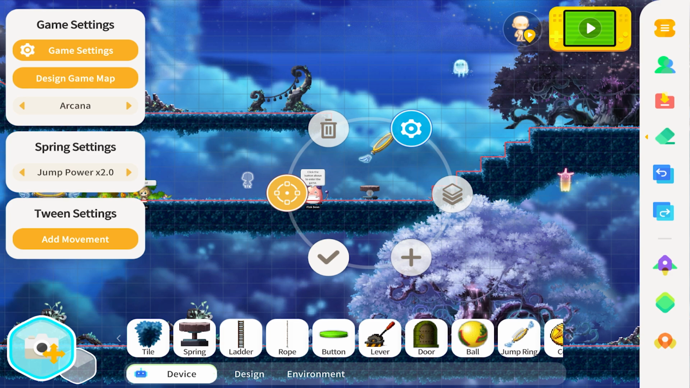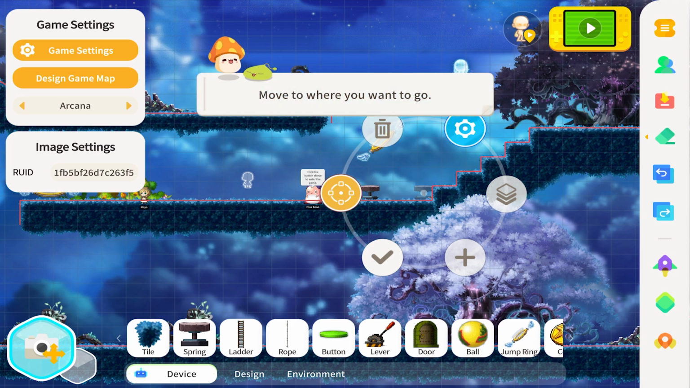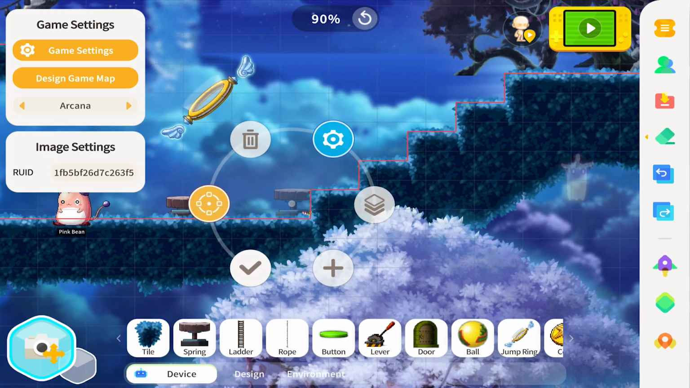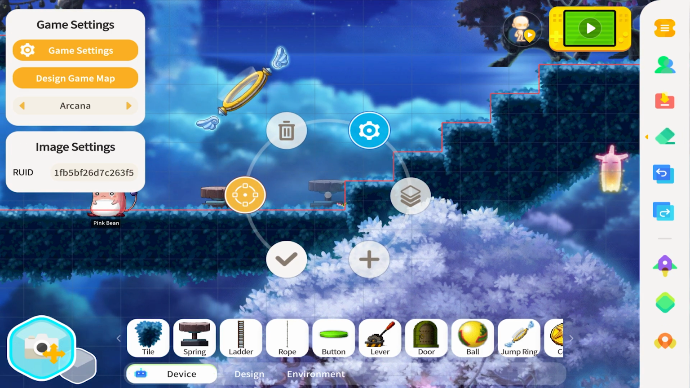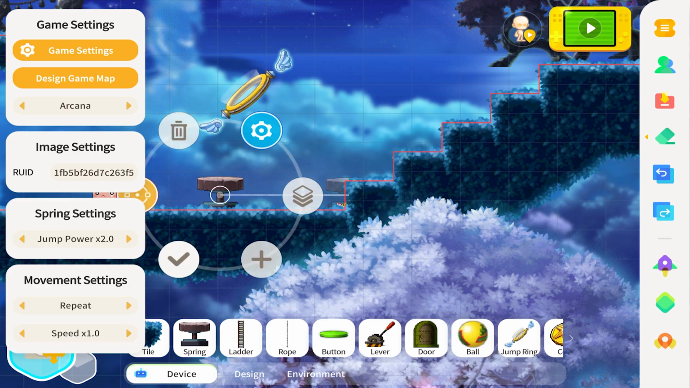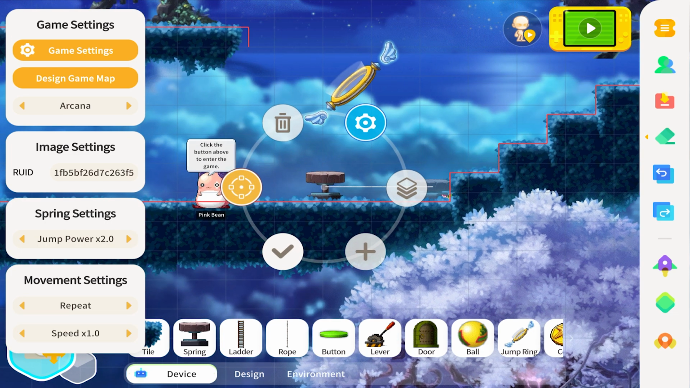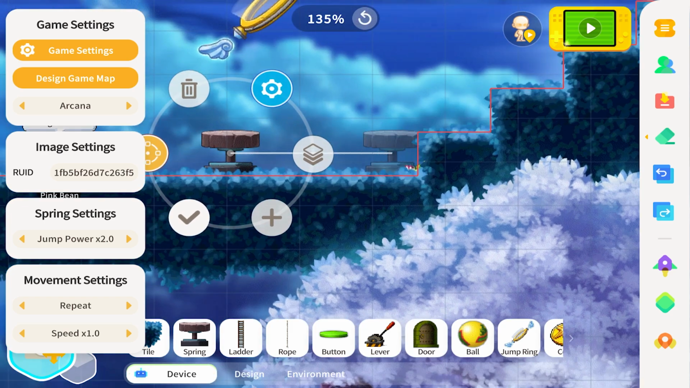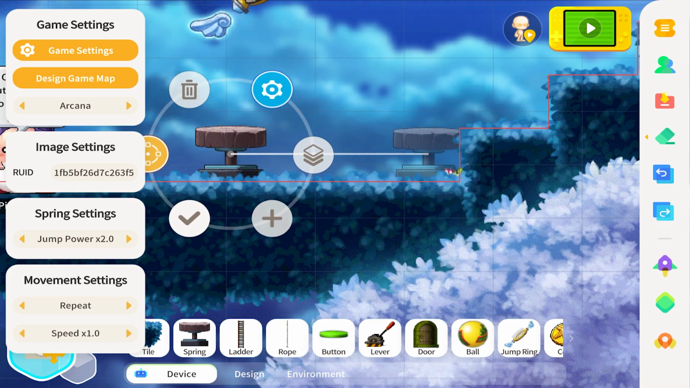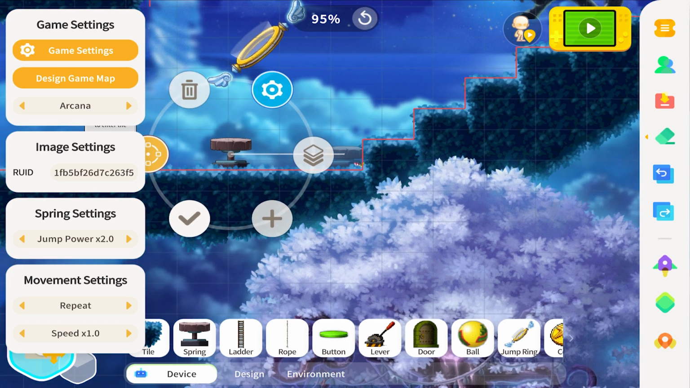Underneath the jump power we adjusted earlier, we can see tween settings. The word tween in game development and animation generally means a transition between two states. If we click on the Add Movement button, a semi-transparent copy of our spring appears. If we click on our main spring device, notice that the dotted line appears connecting the two. Our spring will then tween between the current position to the position of the semi-transparent copy.